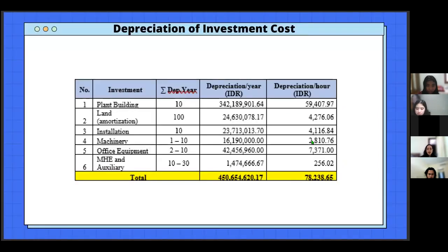Next is the depreciation of the investment costs, which includes the plant building, land, installation, machinery, office equipment, and machine handling equipment and auxiliary. For the department, we also define the depreciation per year and the cost of the depreciation for each year, and we convert it into depreciation per hour. So the total for the hourly depreciation of all the investment costs is 78,238.65 thousand rupiah.